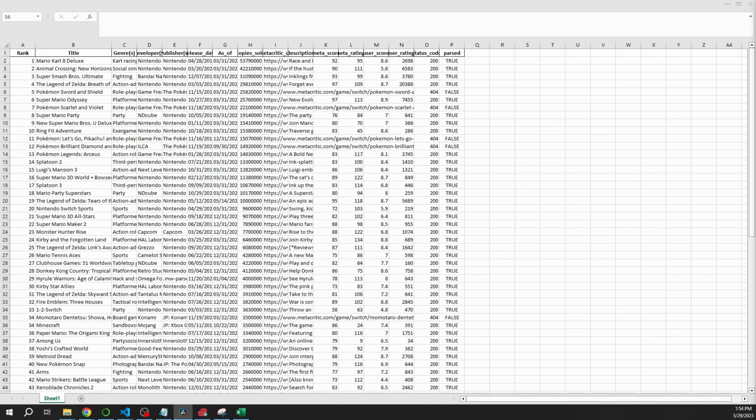Hopefully you enjoyed the tutorial. This is by no means an exhaustive look at web scraping, but it is a nice little example of taking a real world problem and doing your best to try and gather as much information as possible when you have to start from absolute scratch.